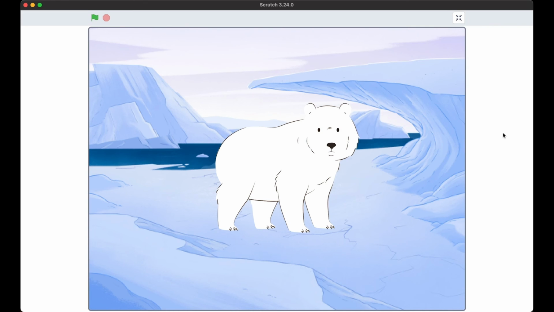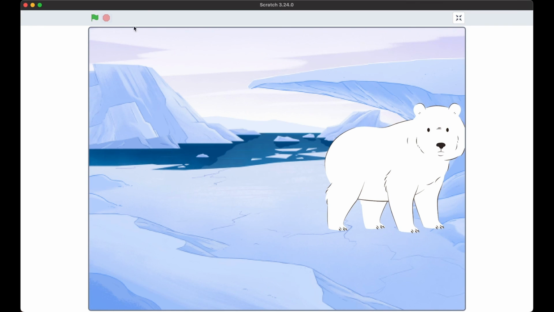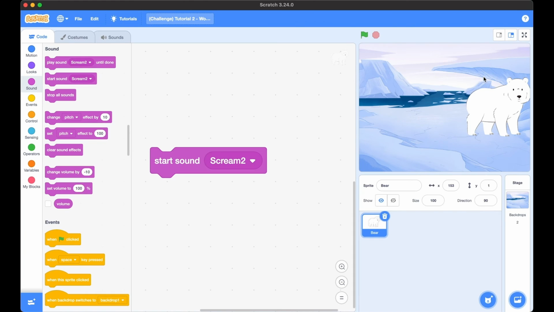So first, to do this, you will need to edit the brown bear into a white bear. Now don't get confused with the polar bear sprite. That is not the one we want to use. We want to use a brown bear and edit it to become a white polar bear. Second, we need to edit the sound so that the bear screams when we play its sound.